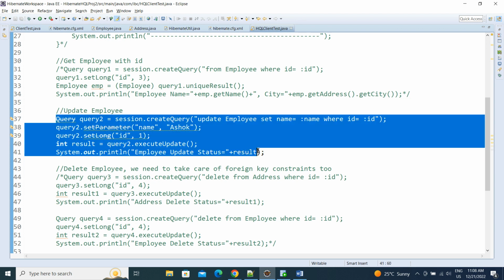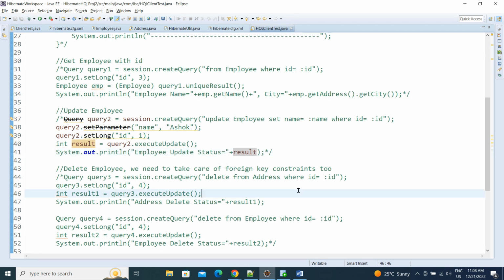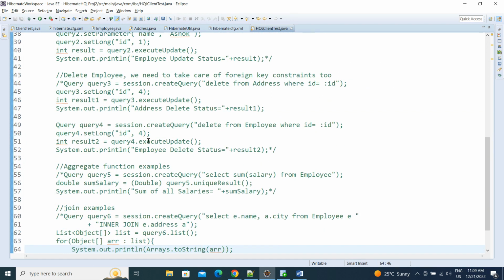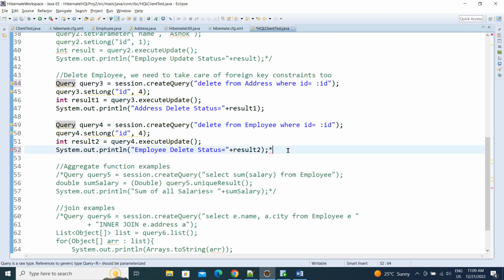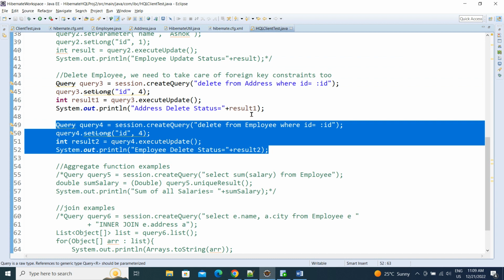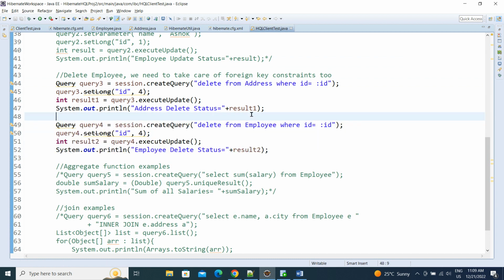Now we are going to the delete operation. Whenever we have a parent and child relation, we should compulsorily take care of the foreign key relation between parent and child. Whenever a primary key is there, we should first delete the child table. If you try to delete the parent table first, it won't allow the delete. Here I am first deleting address and then deleting employee. If I try to delete employee first and then address, it will not allow that. Let's try to do that.